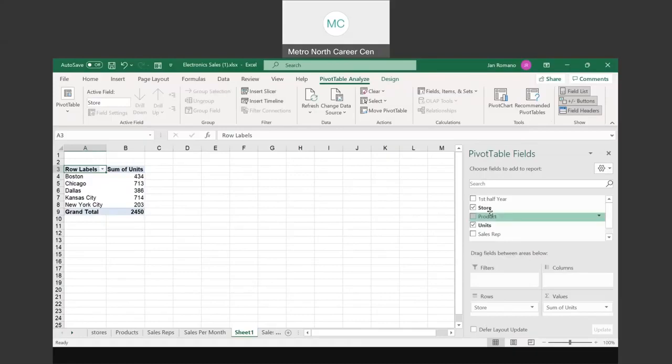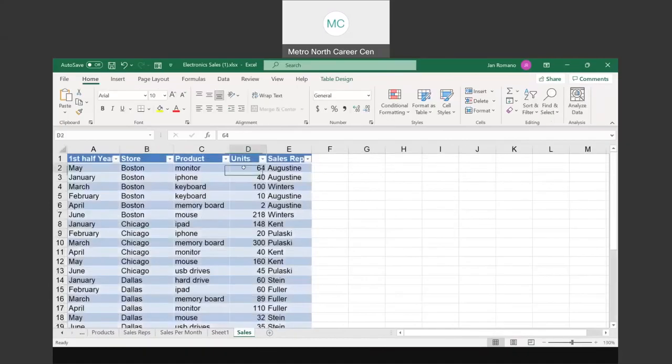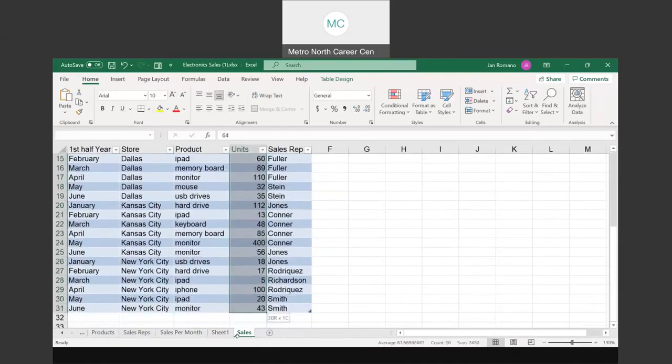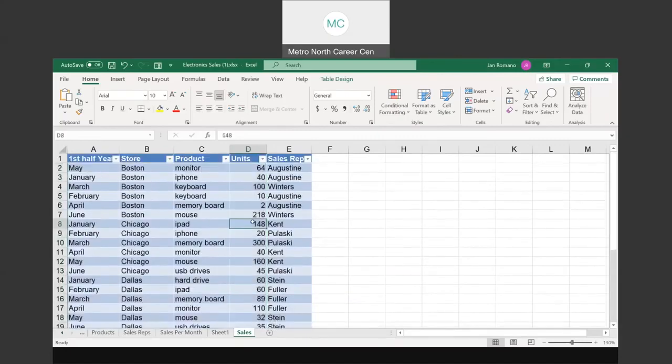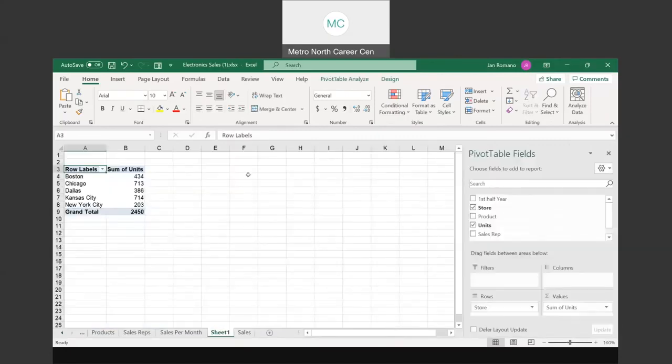Now notice the 2 check marks here, store and units. And because units, watch when I go back to sales, units is the, I'll highlight so you can see, the column that has the numbers in it. As a default, a pivot table always adds them up by the category that you chose. Now you don't have to just choose one category. Take a look. I'm going to now click on sales rep.